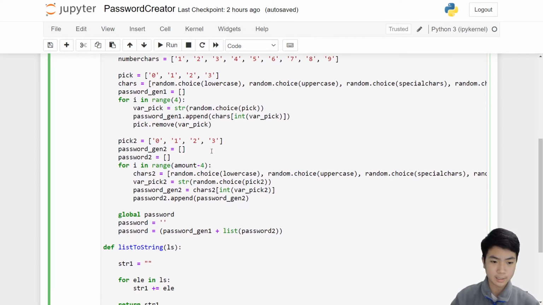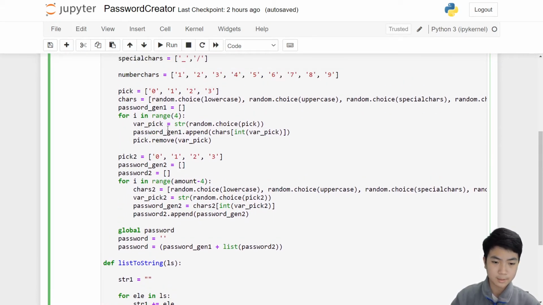Now let's look at the second half. So pick2, you can just copy and paste this. You just need to change some bits. So pick2, we will have our normal stuff, 0, 1, 2, 3. Our password generation 2, this is for the second half of the password. We're just declaring an empty list. Password2 is basically password generation 2, except that every time it appends, it will append into password2.